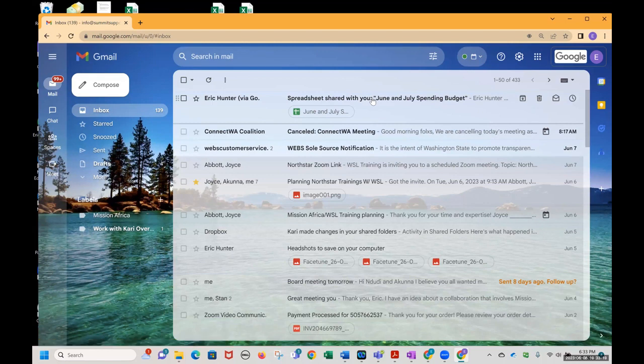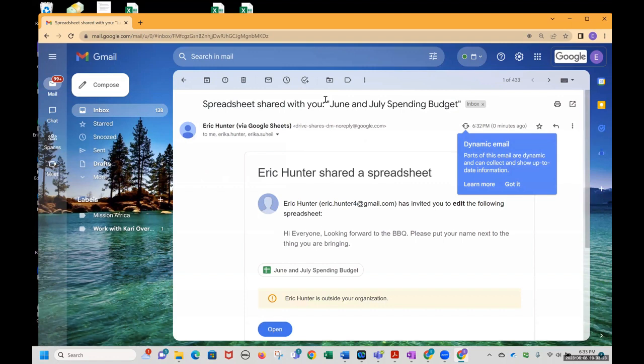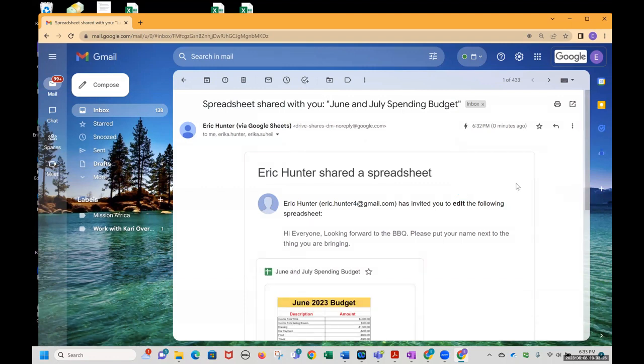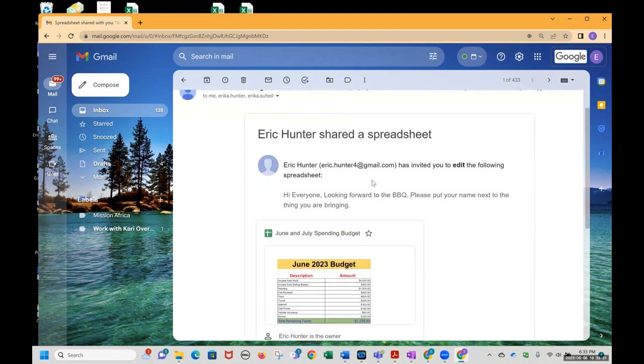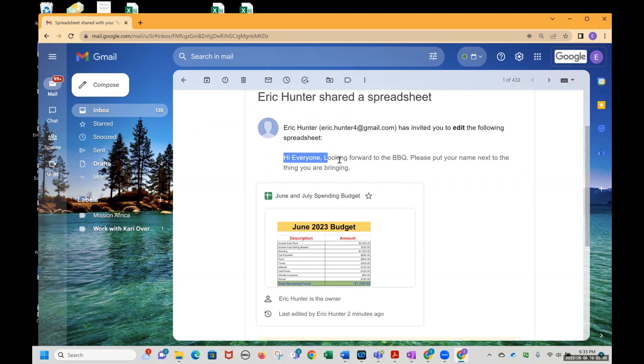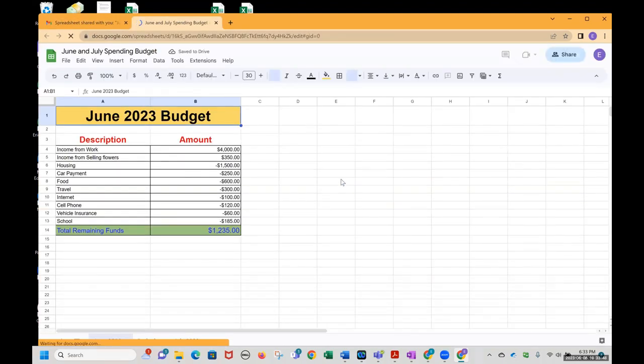It says, oh, Eric Hunter via Google Sheets shared the spreadsheet with you. So I'm going to click it, and this is what it's going to look like on the person that's receiving your email. And it says, Eric Hunter shared a spreadsheet. Eric Hunter, erichunter.4@gmail, has invited you to edit the following spreadsheet. And then you can see my message here. Hi, everyone. Looking forward to the barbecue. Please put your name next to the thing you are bringing. So if I click it right here, it's going to open up that spreadsheet. It looks just like the one that we were just looking at.